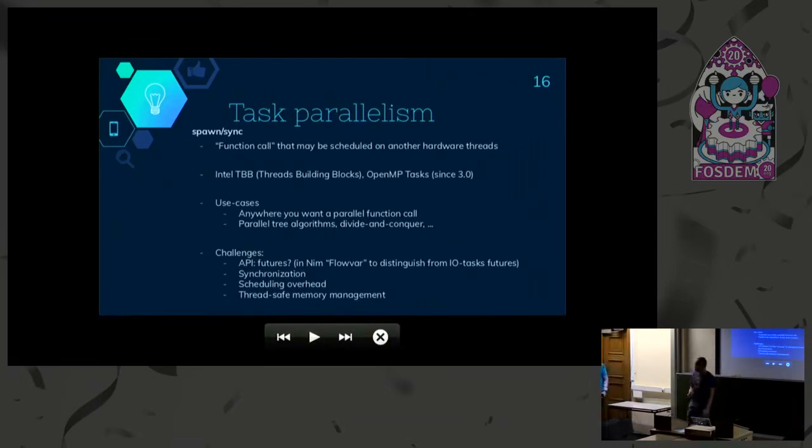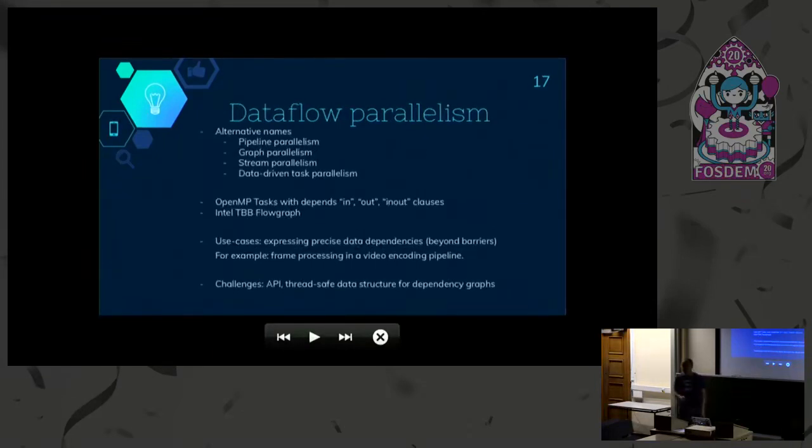And there are multiple challenges. The API, now most of the runtimes are using futures. In Weave and in Nim, I'm using flowvar to distinguish from I/O tasks that are using futures and CPU tasks that are using flowvar. It's just a name. Other challenges, synchronization, scheduling overhead, and memory management, because you need to save tasks. Okay, 5 minutes left. Let's go fast.